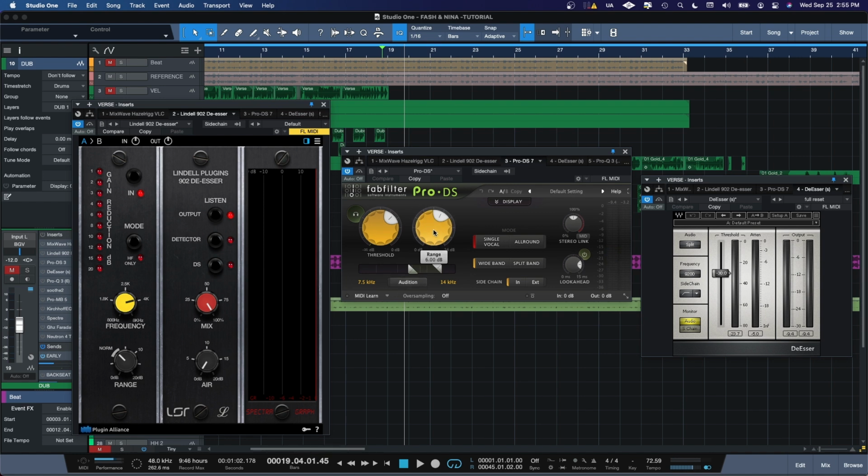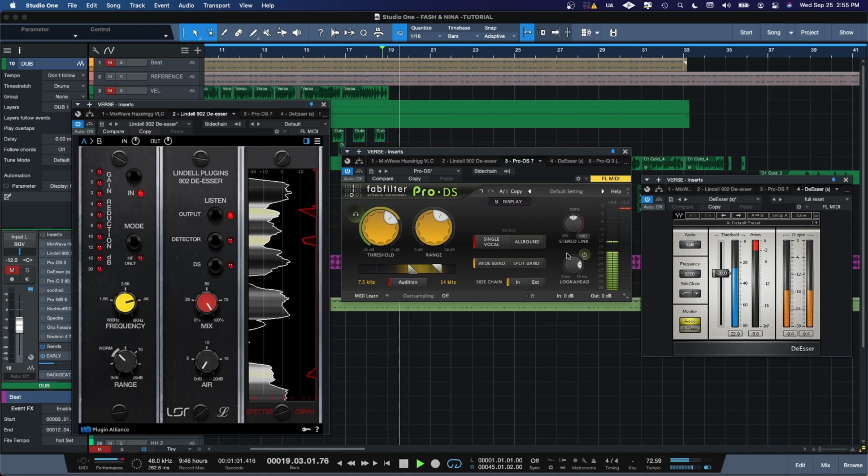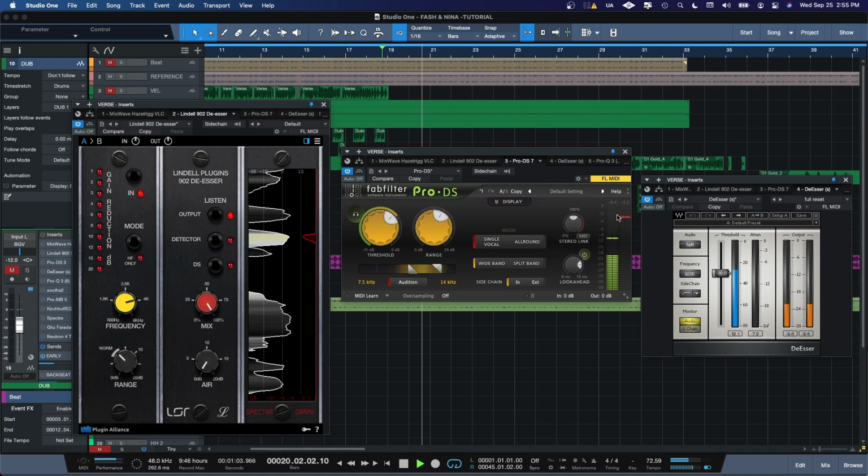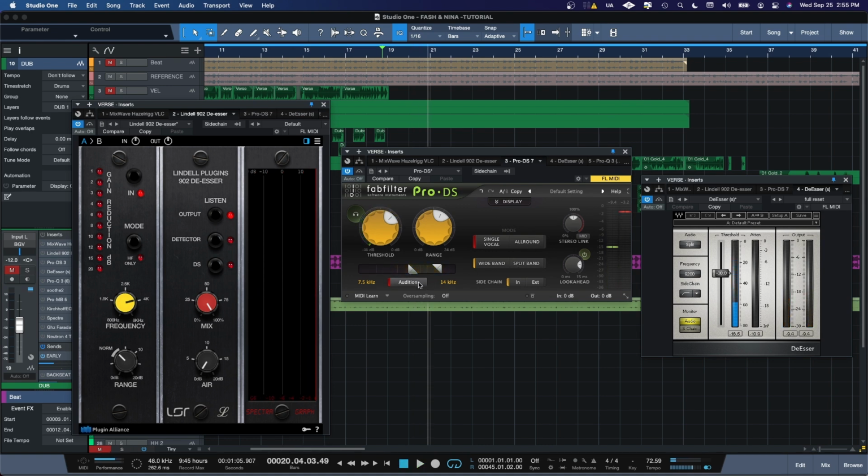Next one is the Pro DS. I really like this one because I'm able to have basically more control over the frequencies that it's tackling. I think this is what it comes with stock. And then this is what this one is hitting. So it's going for more of that higher frequency stuff.